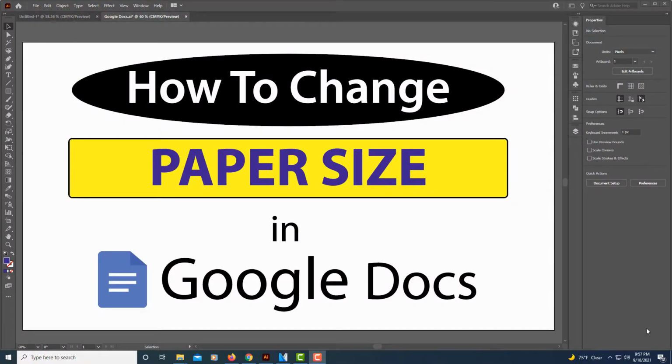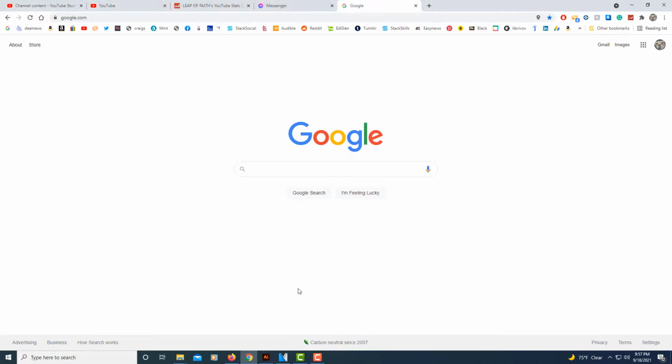This is going to be a video tutorial on how to change your paper size in Google Docs. I'm going to jump over to my browser here. This will be a very short tutorial.